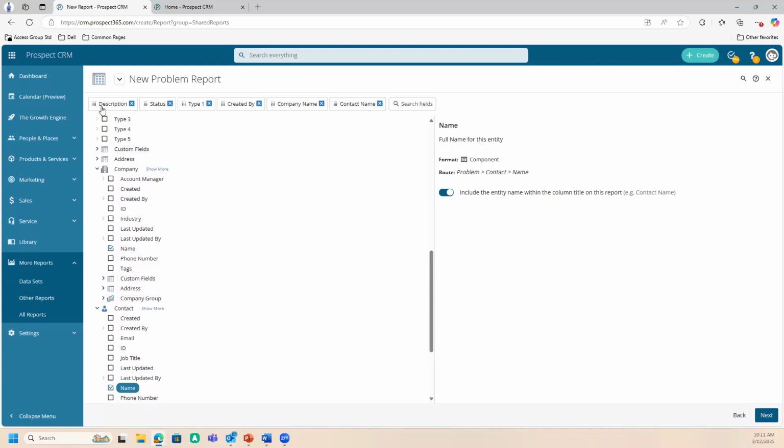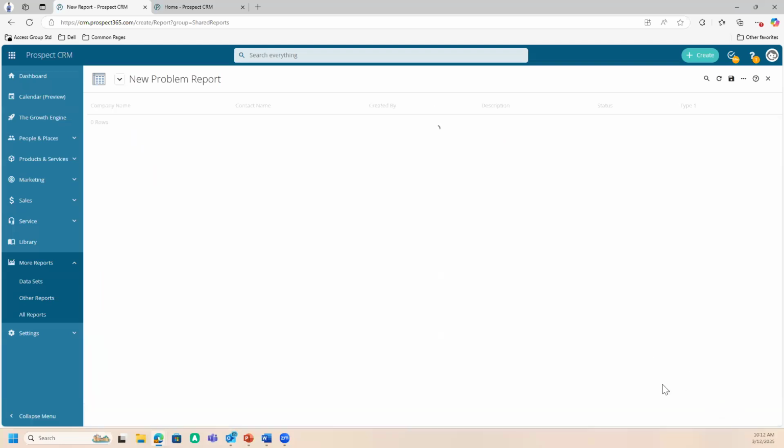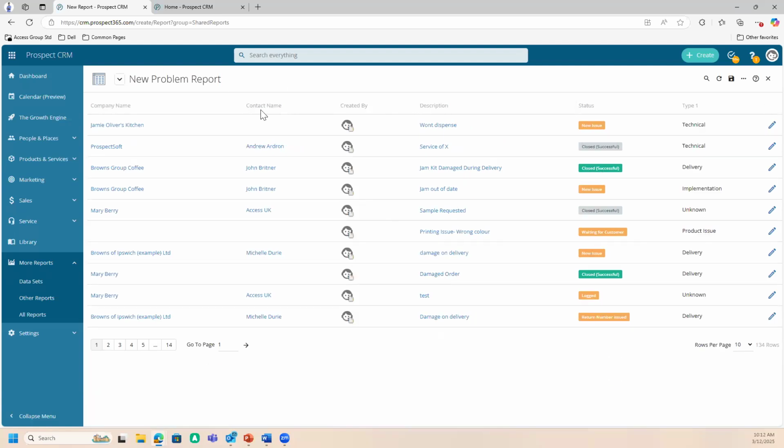Now, looking at the fields that we've chosen here, you are also able to reorganize them as you like. For example, I would like to grab company name and put it at the beginning. Let's put it here. Then, for example, followed by contact name. So you can order it whichever way makes most sense to you, right? And maybe created by here. Okay. Once I've ordered it the way I want, I can simply click next, and you'll be able to see the view here.